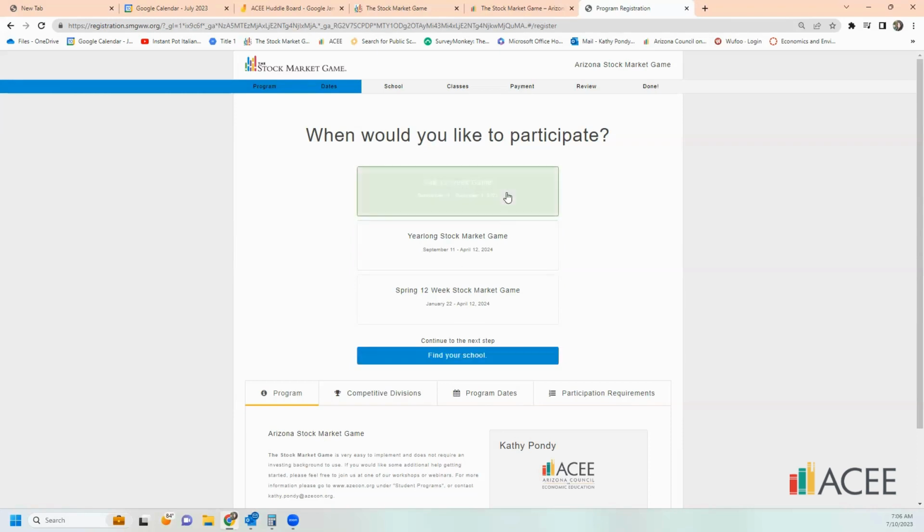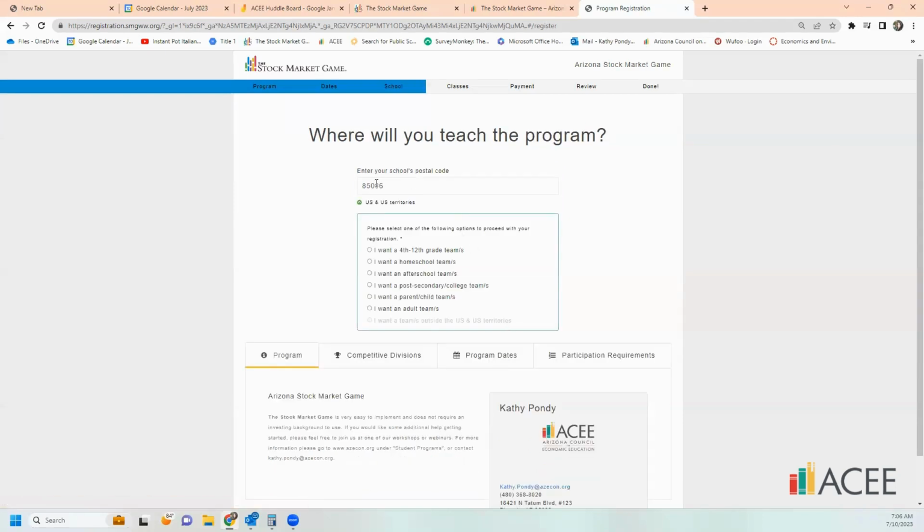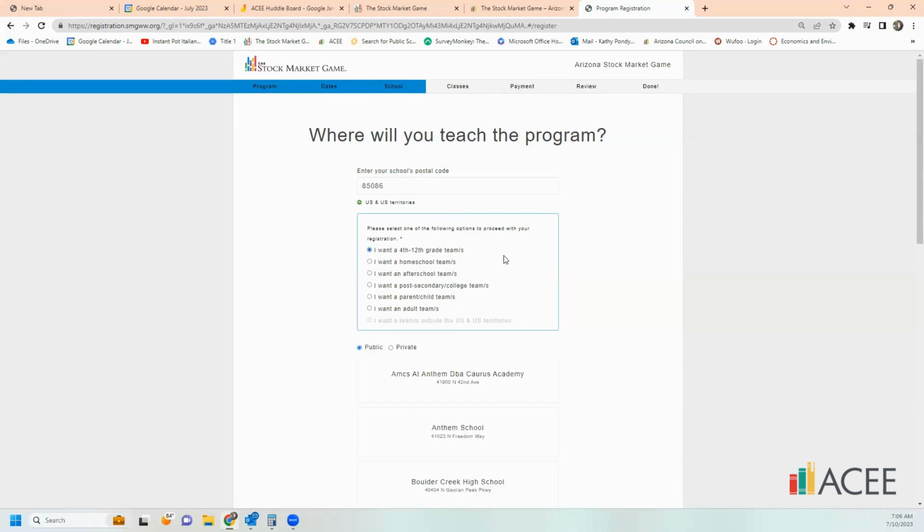I'm going to select the fall game for this particular teacher, and then find your school. Because you put in your zip code, your school may populate if that school has registered before. Before they get the list of schools, you need to indicate what type of school. So we're going to do a 12th to 4th grade team. It may be that we have an after-school program or homeschool. If you're not affiliated with a particular school because you're homeschool, you can choose that.